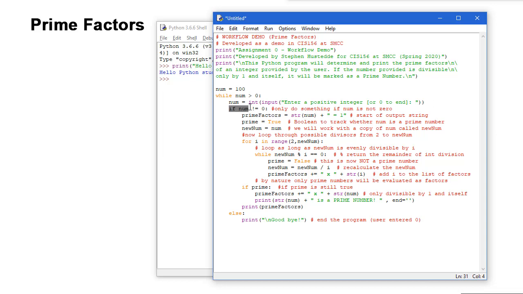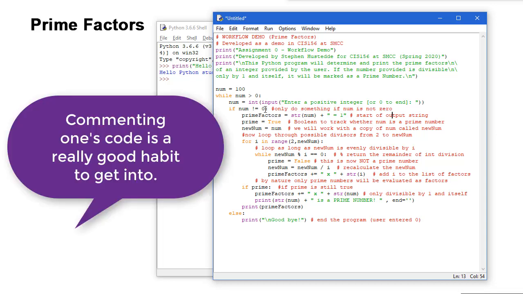Then I'm going to check to see, is that number 0? And this exclamation equals is the Python operator for is not equal to. So if num is not equal to 0, then we're going to do something. And I can add comments after a statement just to let somebody know this is what I'm doing here. I'm only going to do something if num is not 0.